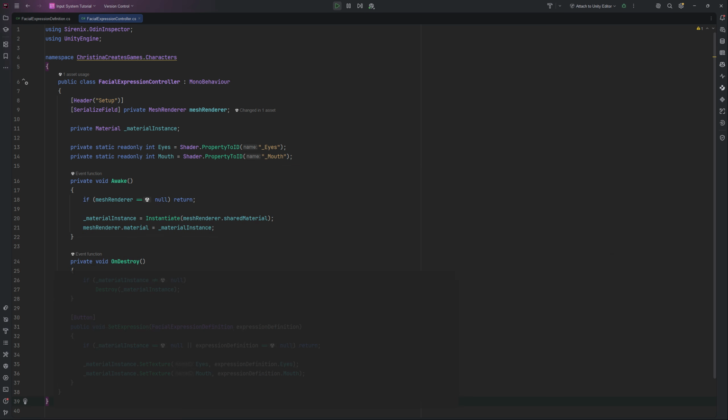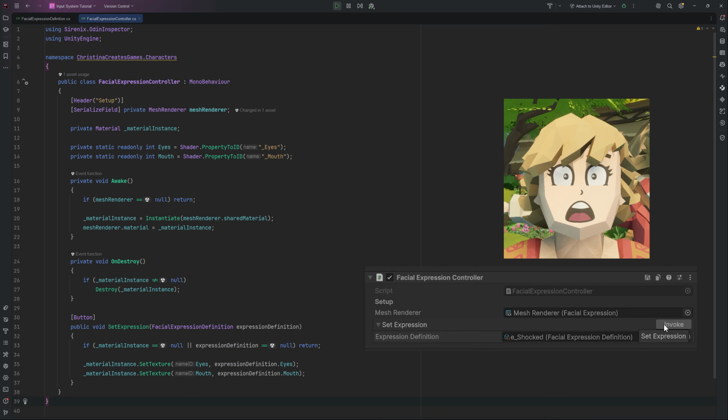In Awake, we create a new instance of the material and assign it back to the renderer. This makes sure we are only ever changing this one face and not all of them. Then the setExpression method takes a definition and changes eyes and mouth based on it. Again, the button attribute is an Odin Inspector one that gives us a handy shortcut to assign expressions via button press on the component.